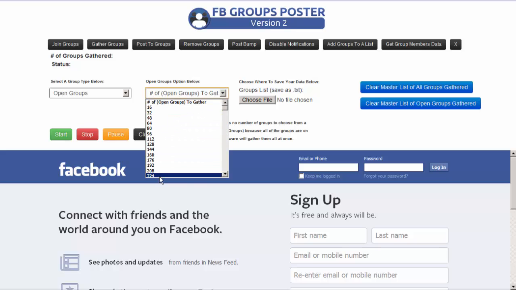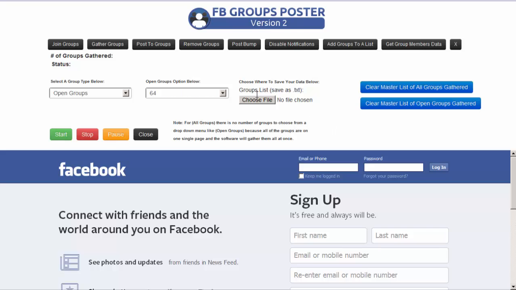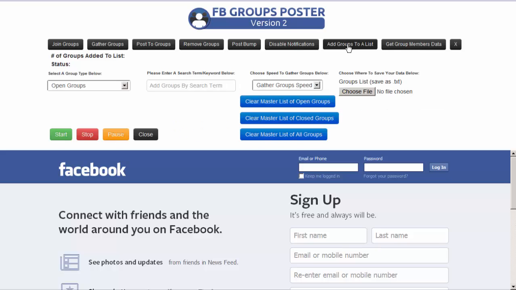How many groups do you want to gather? Where are you going to save that file? And then you simply click start, and it just starts gathering all these groups. What we're doing, we're not using this particular option here. What we're using is this add groups to a list.